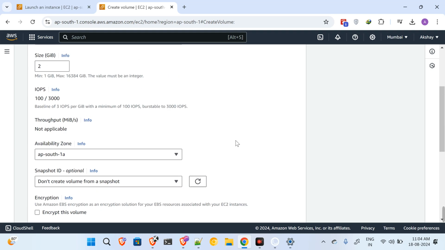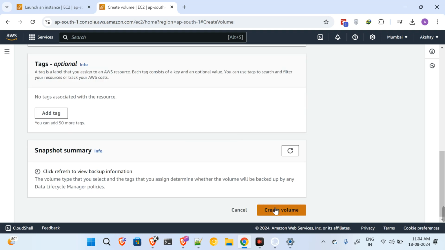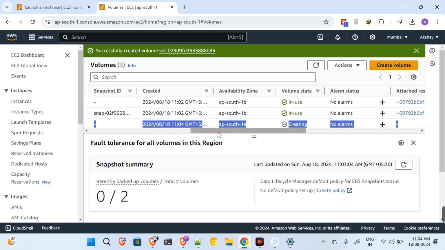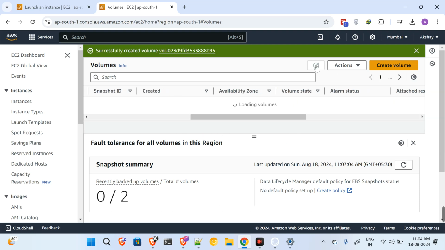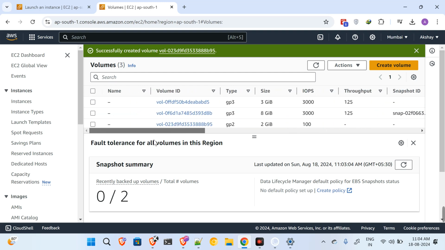Have I forgotten something? No. Okay. I'll say create the volume, and this is the volume which is getting created. Let me just refresh. Okay, so now this is the volume which got created, and to this I will give the name over here.